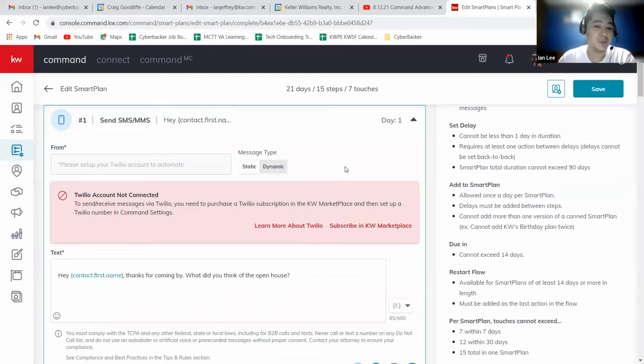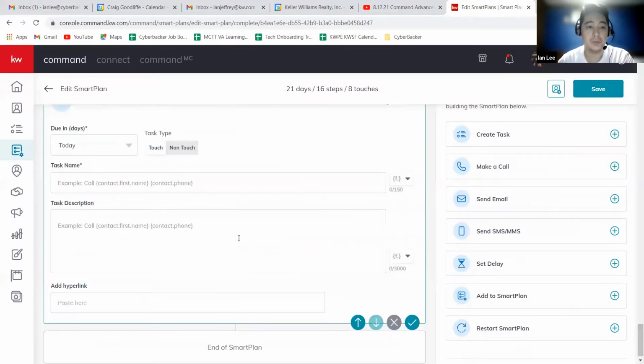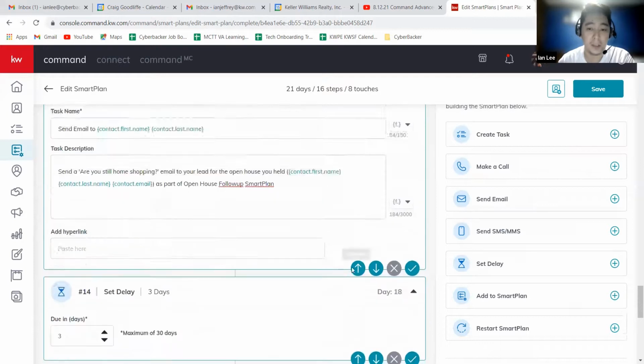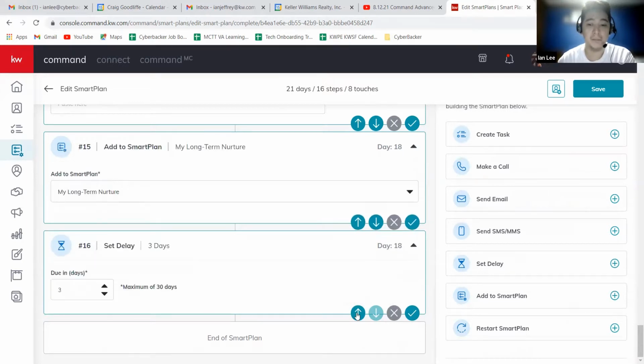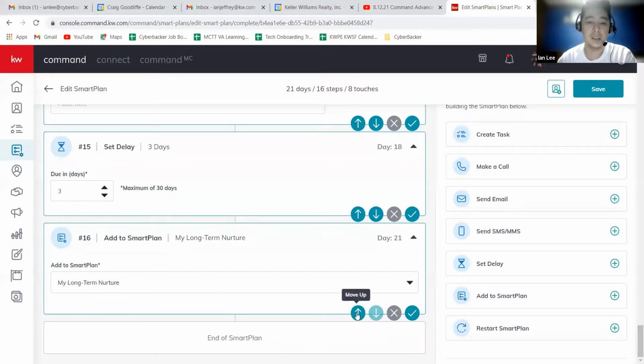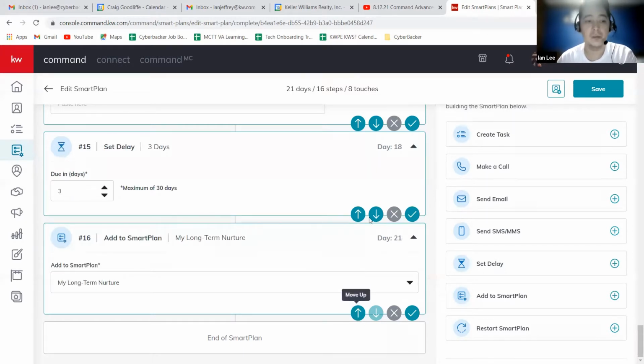If you're not subscribed to Twilio, that's fine. Of course, some agents would like to use this as a blast text or SMS. If you're not subscribed, like what I mentioned, it's fine. What you can do is create a task for yourself, an SMS task. So I'm going to click on that. And if you notice, it appeared at the bottom. So I will move this up until it gets to the SMS part, because what will happen if you're not subscribed to Twilio is it would skip the SMS step for this specific smart plan.